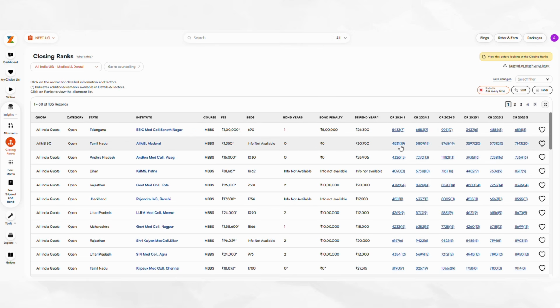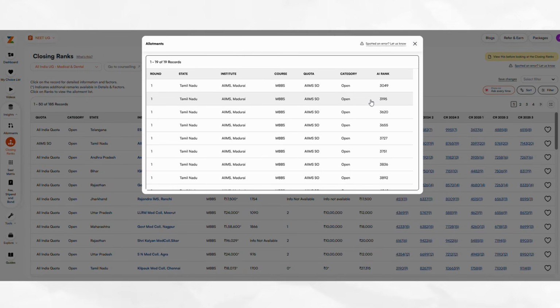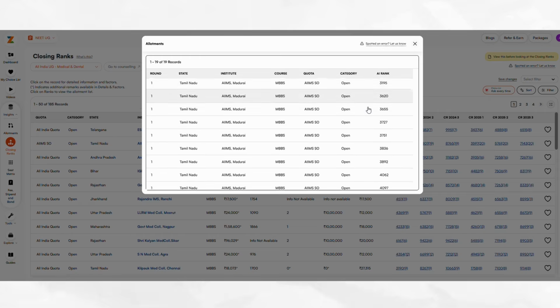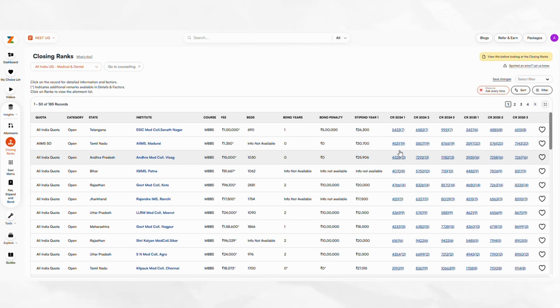Near this rank, you can see a number inside the bracket which indicates the number of allotments that happened in 2024 in round 1. If you click on this, you can see the number of allotments that happened in round 1 at AIIMS Madurai Institute. Likewise, you can see the closing ranks for every round for the years 2024 and 2025.